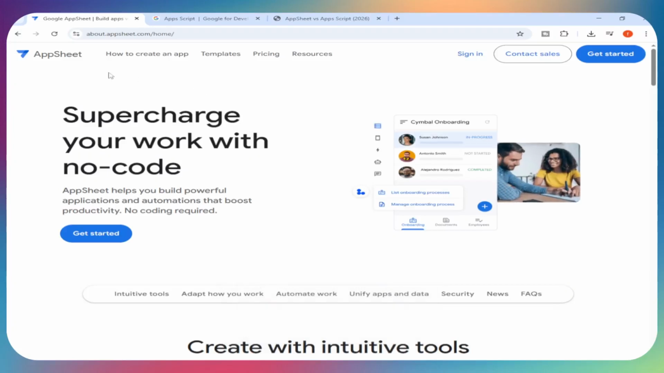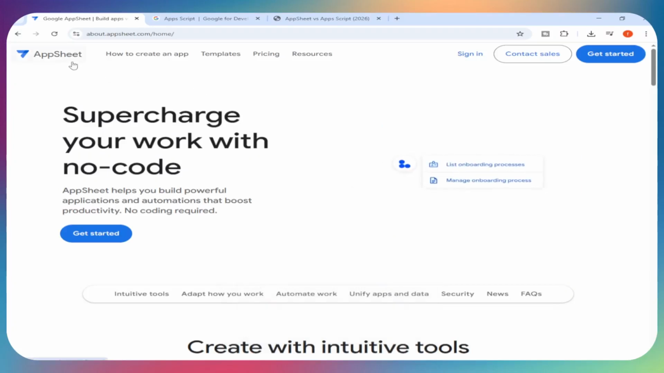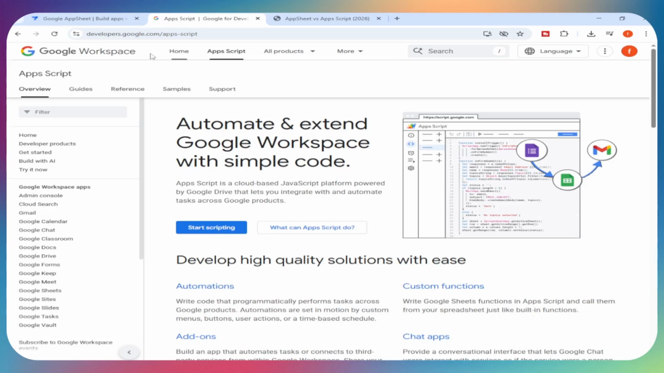Hey, welcome back. If you're working inside Google Workspace and you're stuck choosing between AppSheet and AppScript, this video is made for you. By the end, you'll know exactly which tool fits your situation.